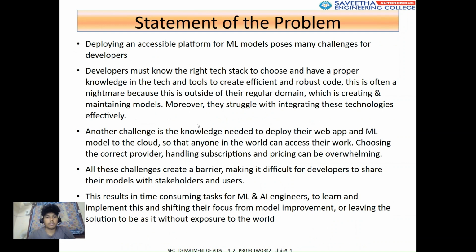So this is the problem statement. We want to remove the barriers ML engineers face in deploying their models, by removing the scenario where they have to know front end, back end, and cloud deployments, etc.